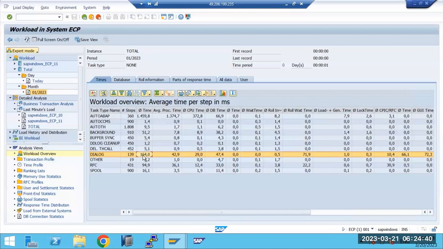Why are we checking only the dialogue response time? Because dialogue work processes are responsible for taking the user request. Only dialogue work processes are responsible for taking the user request, the remaining are not. So that's why here we check the dialogue response times. Here, how many steps are executed?